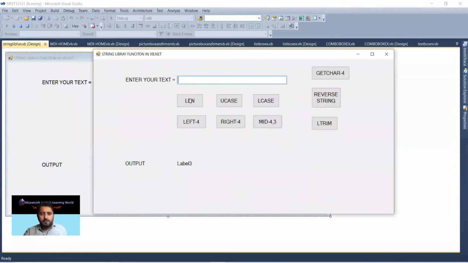Okay friends, first we understand these 3 functions: length, uppercase, lowercase. So I am typing India, and when I click on length, India has 5 characters. Second, if I want to count I space love space INDIA, it should be 12. Okay, I forgot one space in the middle, so it is 13, which means it also counts the spaces.